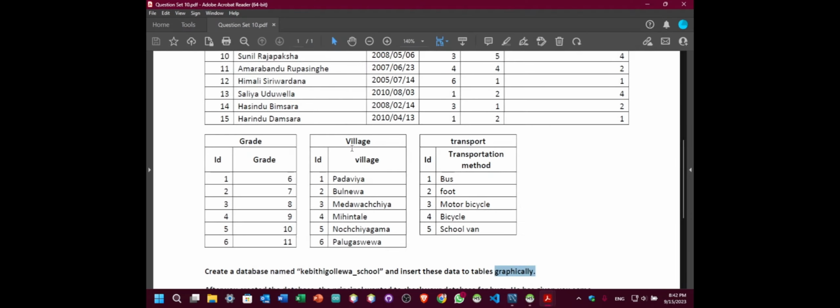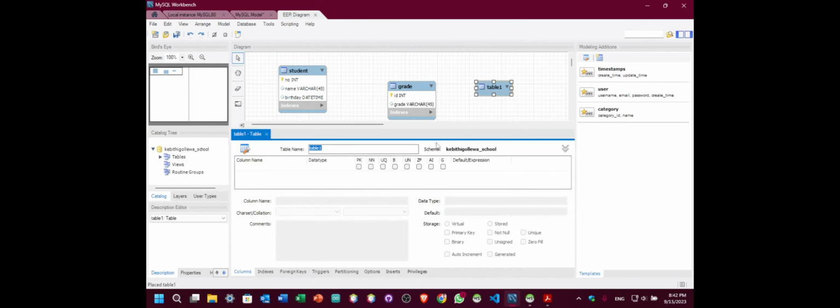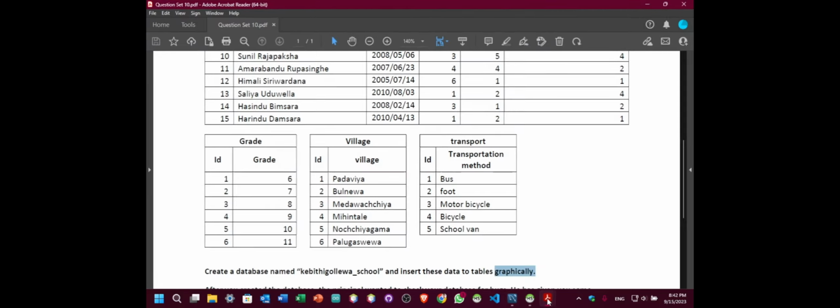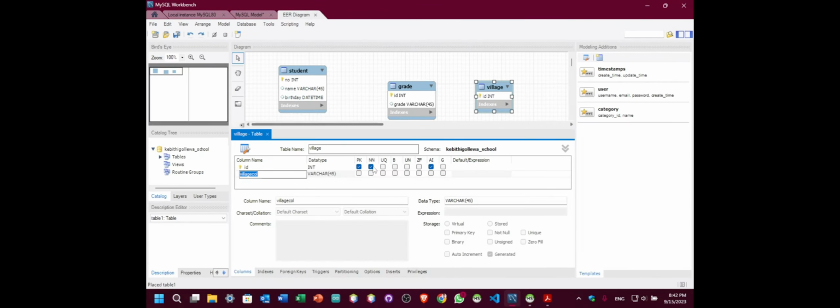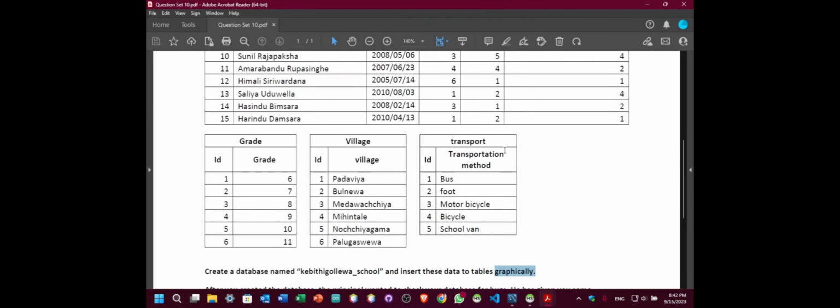And let's create the other table. Its name is village, and it also has ID. Okay, we have created the village table, and the last table is the transportation method.